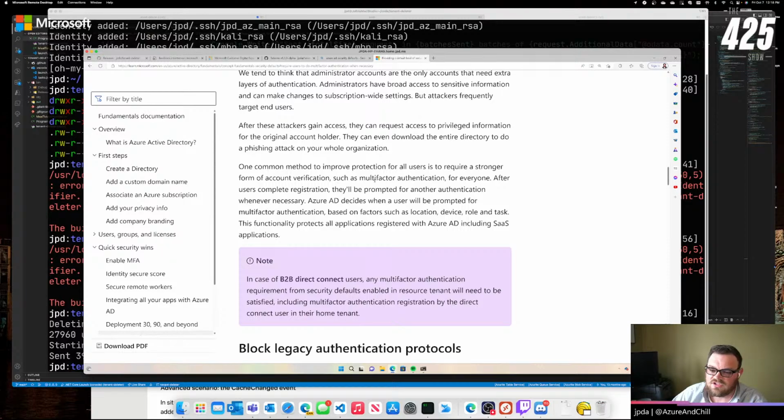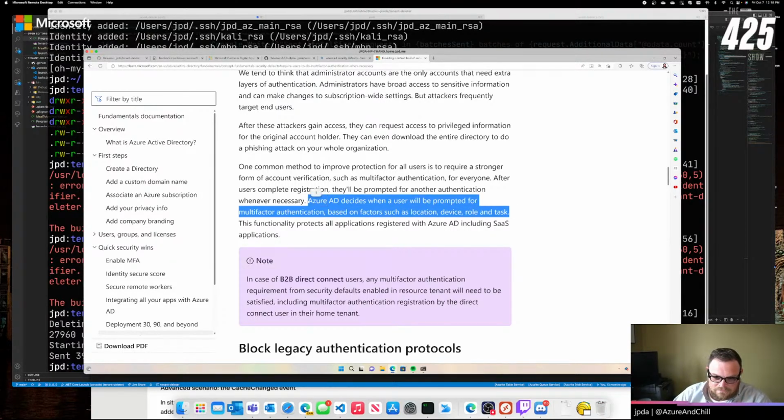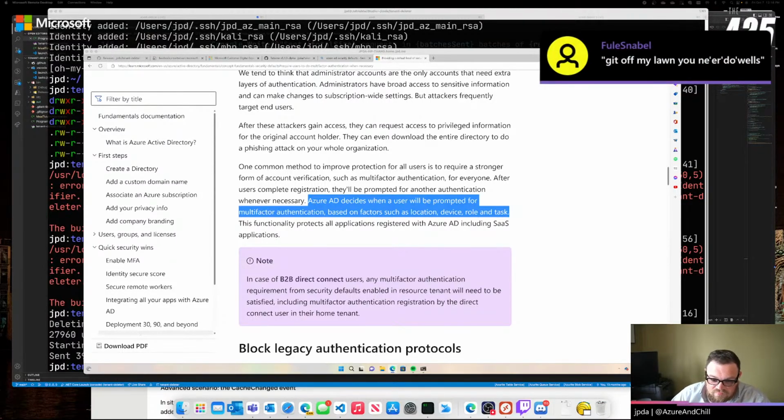Stronger form of account verification, such as MFA for everyone, after users complete registration. Azure AD decides when a user will be prompted for multi-factor based on location, device, role, and task. And I mean, certainly we are doing a task that is quite impactful, I'd say, but why am I not being constantly reprompted to authenticate? Right? Like, I'm also trying to delete tons of users very quickly.